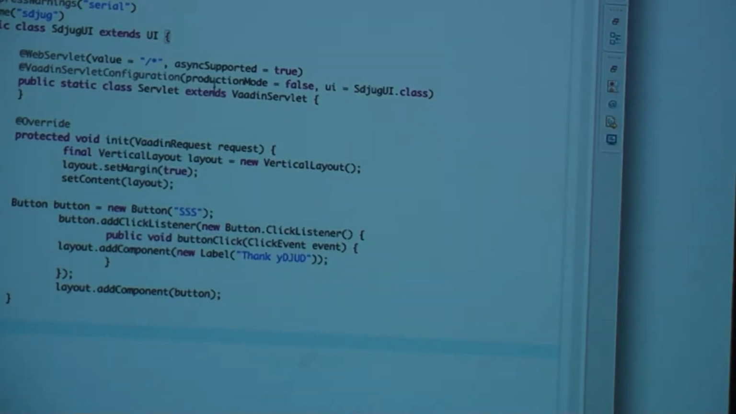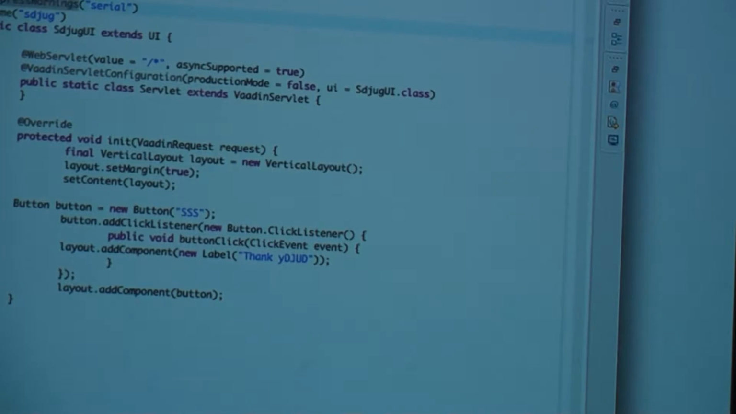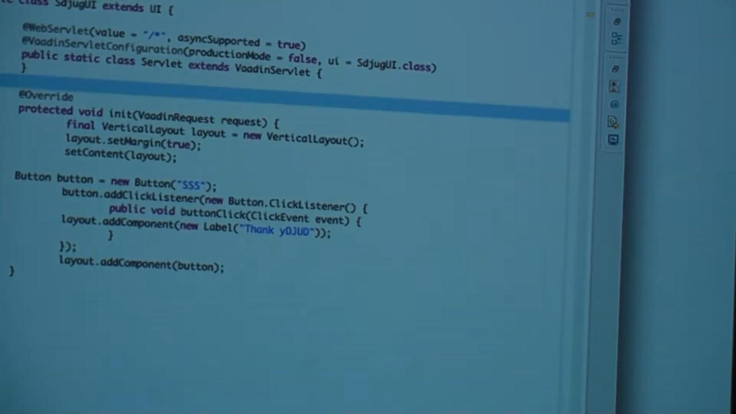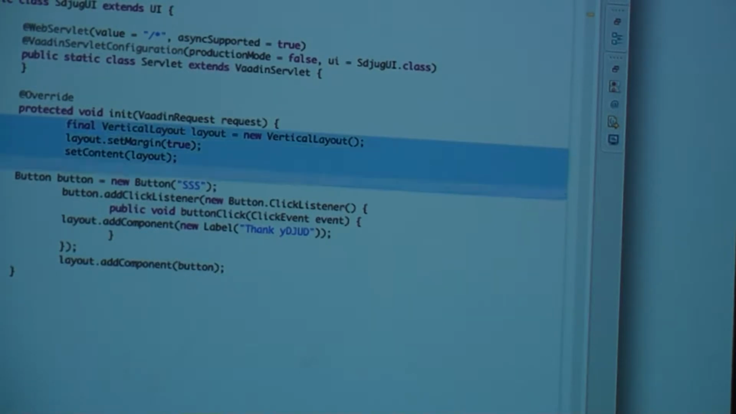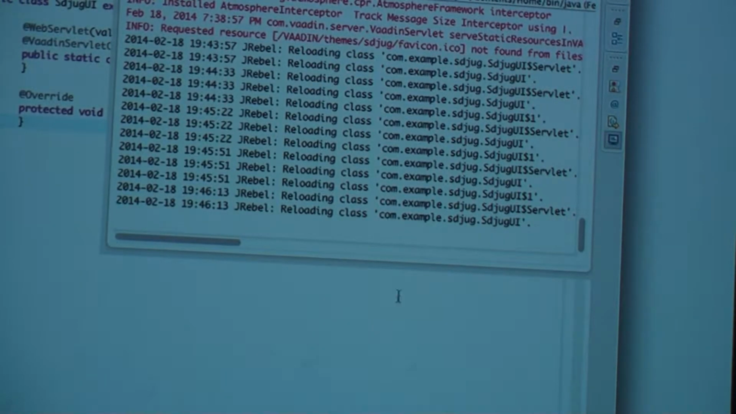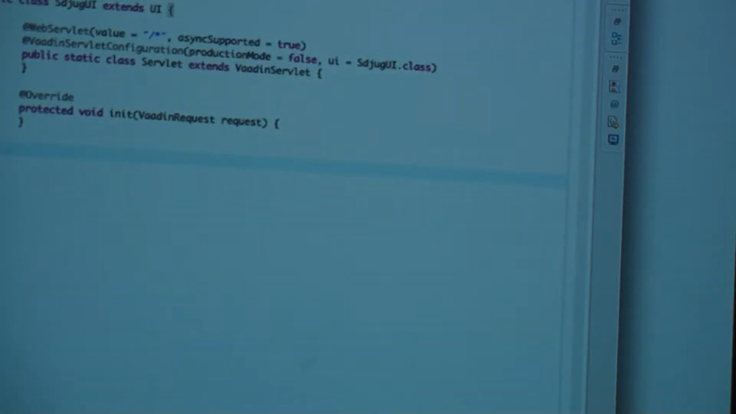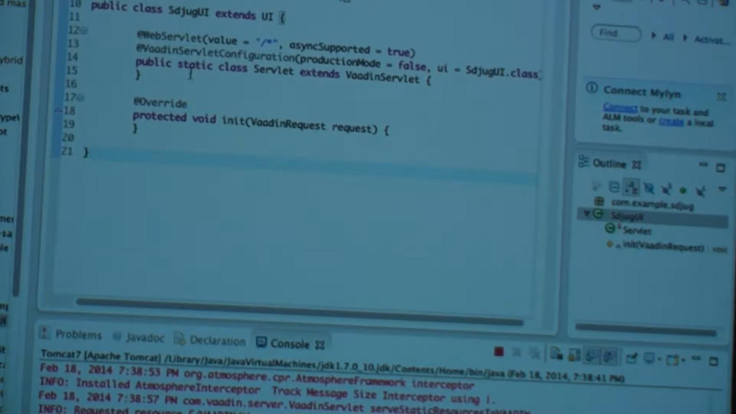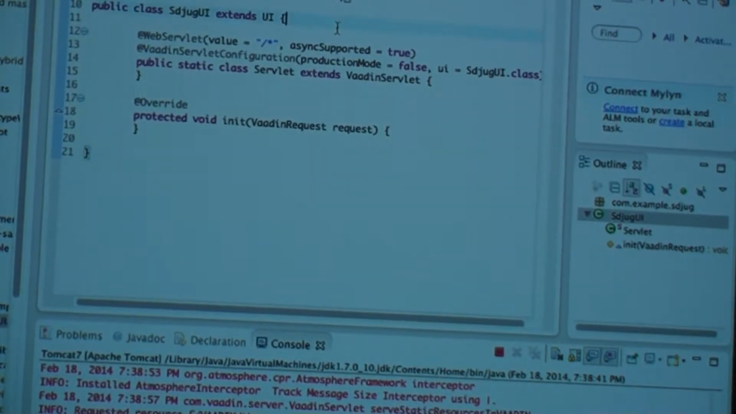But let's start from scratch. It seems that Eclipse is going so smoothly that it's easy to build really from scratch. So I'll just delete the whole thing and let's start with an empty UI. So let's build a document managing application from scratch.